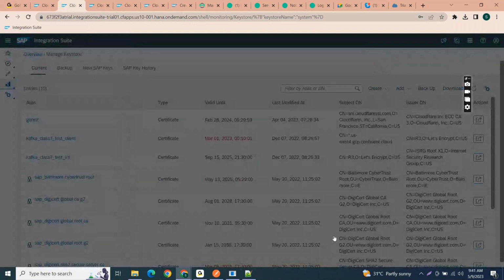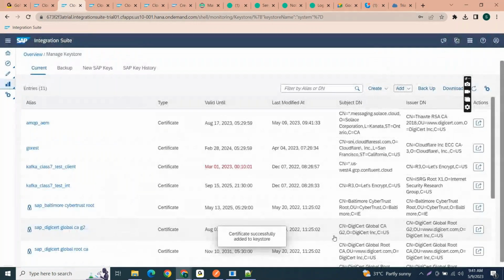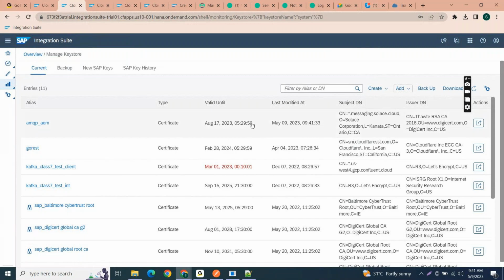So if we are getting that certificate issues, then only we have to upload the certificates. Otherwise, it is not required. Got it? So see, this is valid up to August 17th, 2023. So after August 17th, we have to update this again. We have to update that certificate again. The support team will take care of those updates.